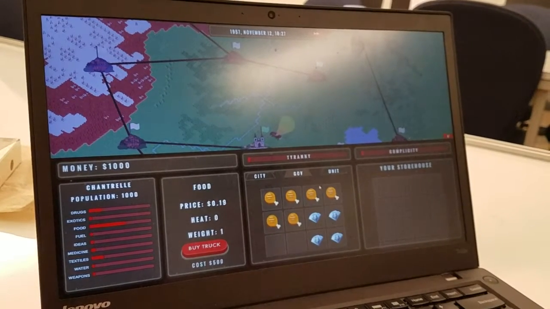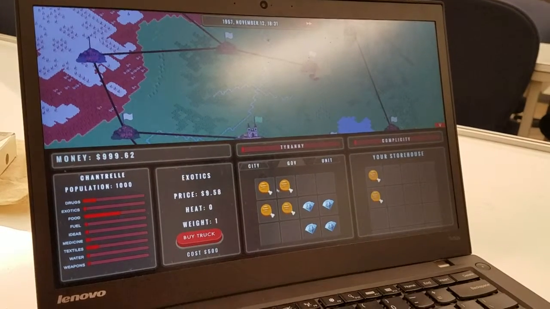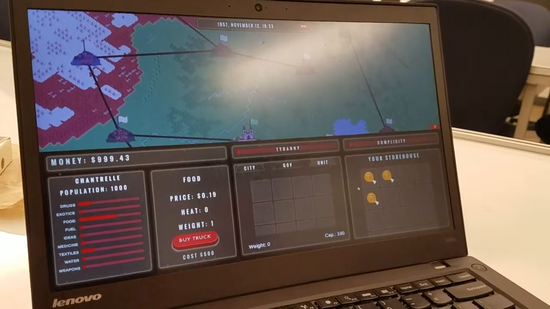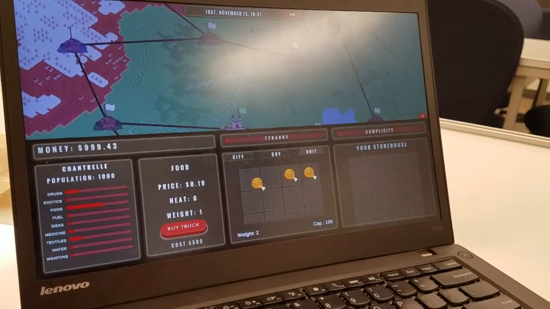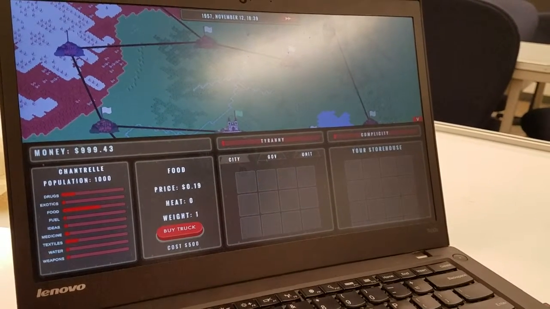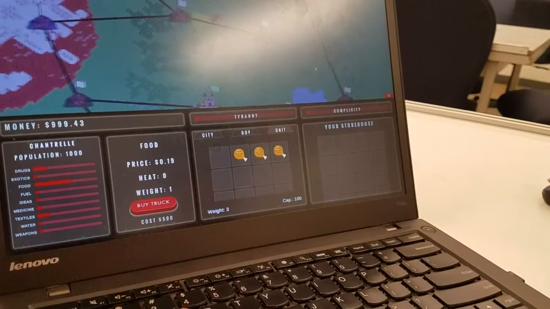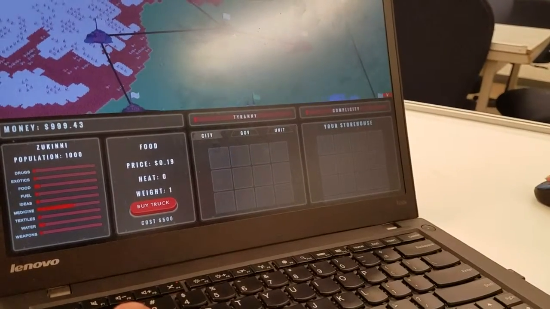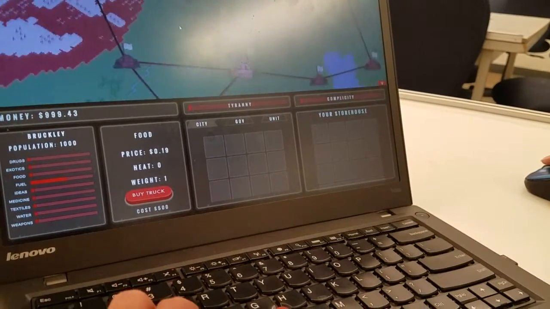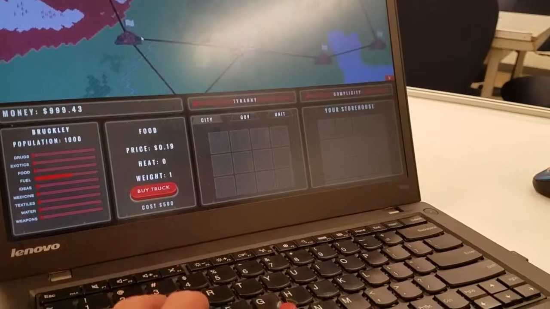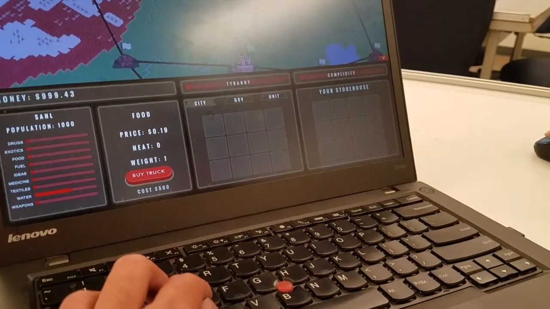So, back at 1,000. Can buy some food from them. Yes, this city specializes in producing food. So we can take this food to a hungry city, and they'll pay top dollar for it. Let's go back here. Let's see, where's the hungry city? Food, let's go there. That's a good one. This one? Yeah. Alright, I'll maneuver.